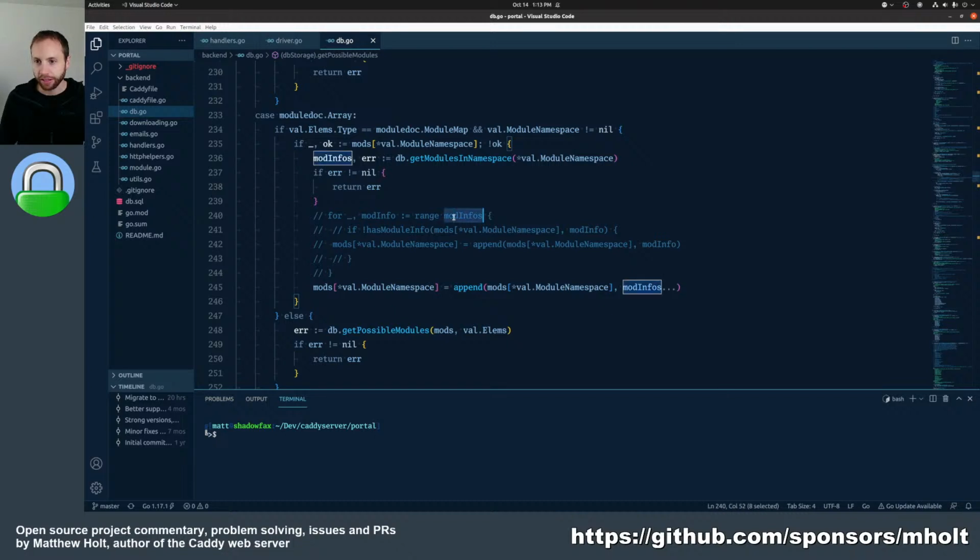I was basically saying, for every place where a module can be used in the config, go ahead and get all the modules in that namespace, or all the modules that can be used in this place, and then add it to a map if it wasn't added before, so prevent duplicates. That should have been a red flag: why are duplicates appearing in the first place? But I didn't think about that.